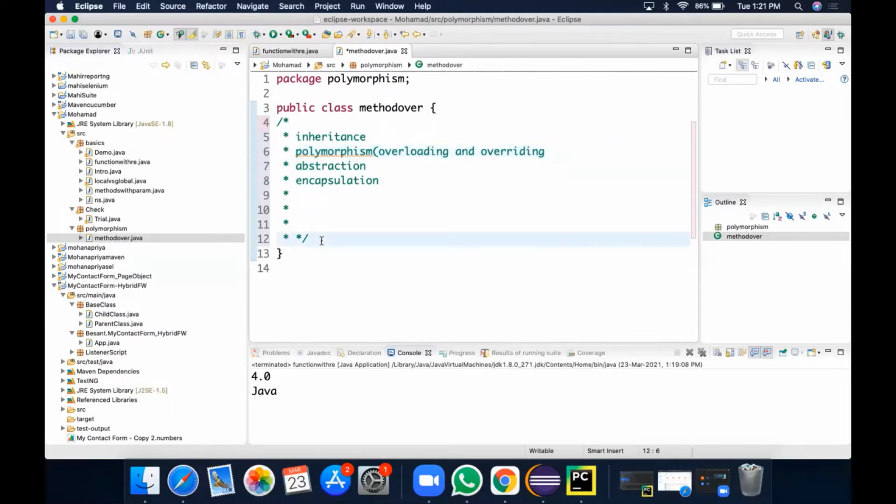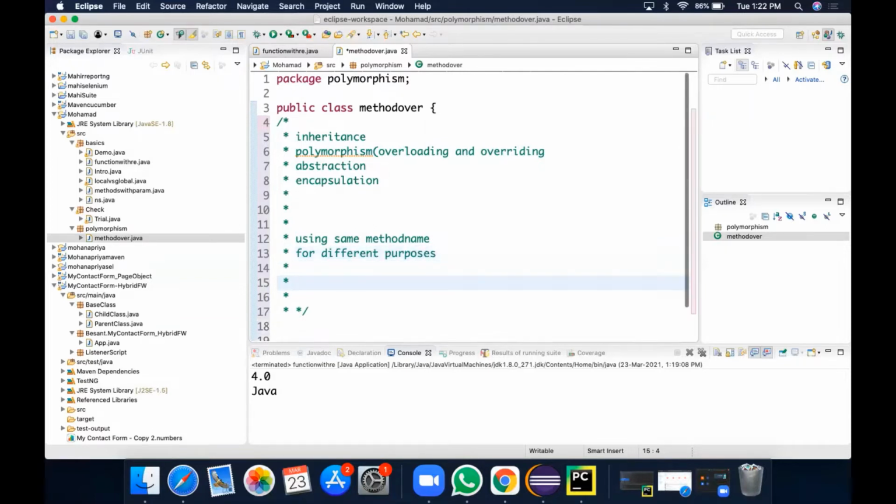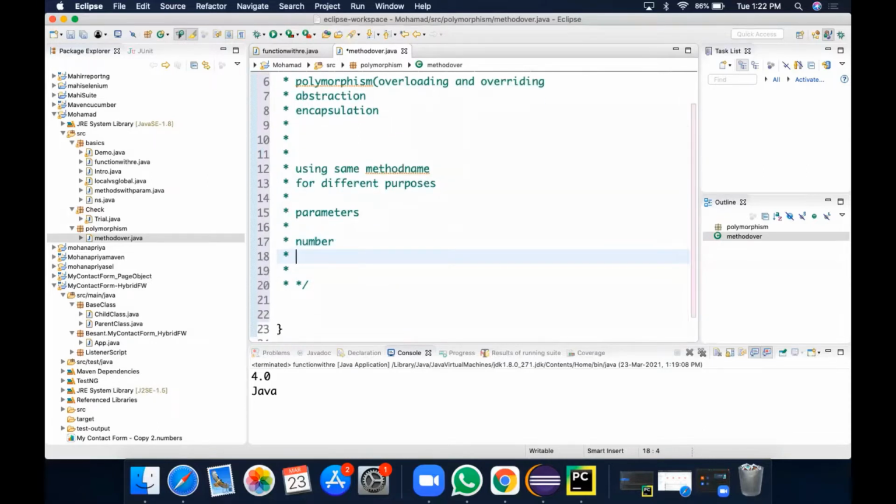It is related to the method concept. Overloading means we will be using the same method name for different purposes. If you want to overload a method, you have to show the difference, because otherwise it will show as a duplicate method. You must show the difference in parameters. It can be in the number of parameters, or in the sequence, that is the order of the parameters, or in the data type.